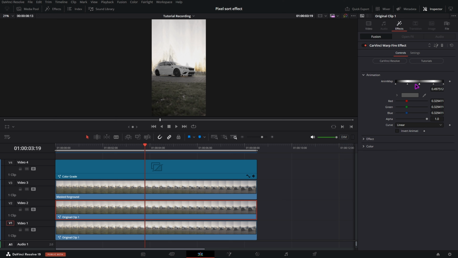Here you can also see all the controls, but we will go through that in a minute. Just download it, go through the download process. After you downloaded the file, open your download folder and double click it. Then DaVinci Resolve will ask you if you want to install the effect. Click on install. Now you can go to the effects library, under effects, DaVinci Resolve, and here you should find the DaVinci warp fire effect.